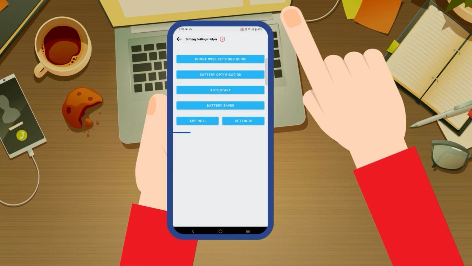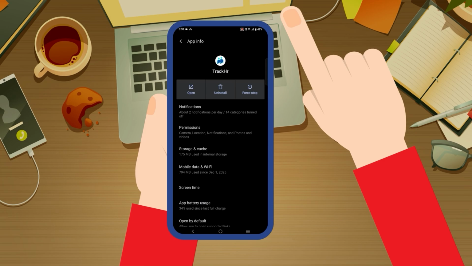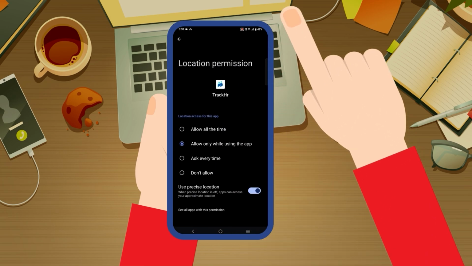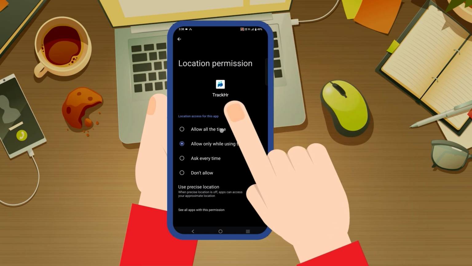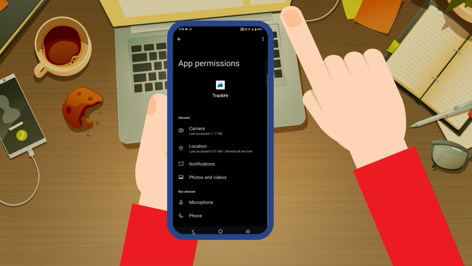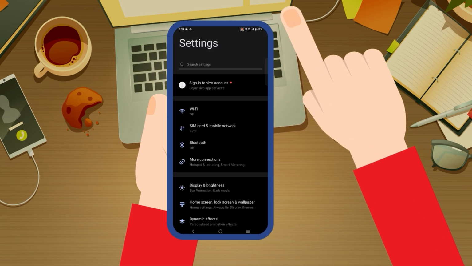Next, click on App Info. Now, select Permissions. Then select Location, Enable. Allow all the time. After that, click on Settings to open your phone settings.